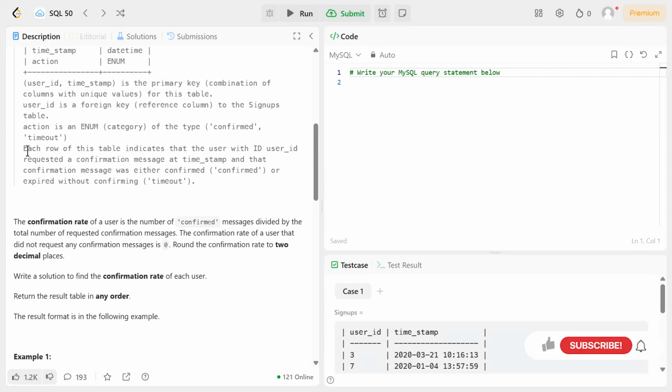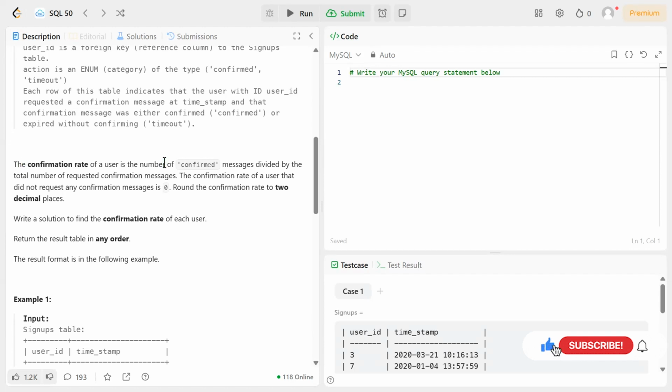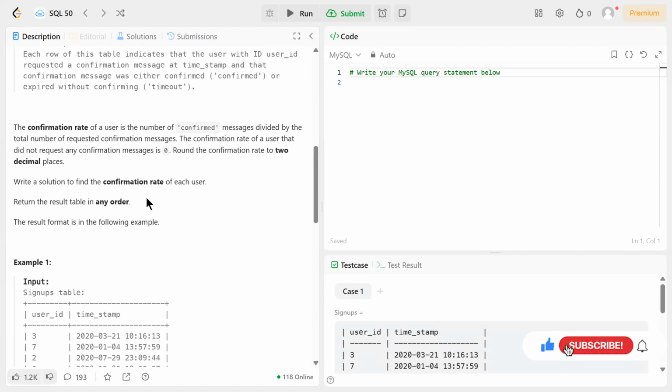or timeout. Each row of this table indicates that the user with the user ID requested a confirmation message at the timestamp, and that the confirmation was either confirmed or expired without confirming, that means timeout. The confirmation rate of a user is the number of confirmed messages divided by the total number of requested confirmation messages, and the confirmation rate of a user that did not request any confirmation message is 0. After rounding the confirmation rate to 2 decimals, we will write a solution to find the confirmation rate for each user, and we can return the resultant table in any order.